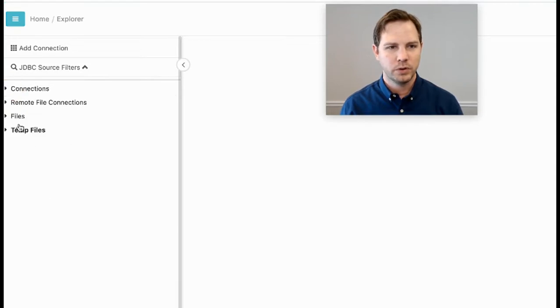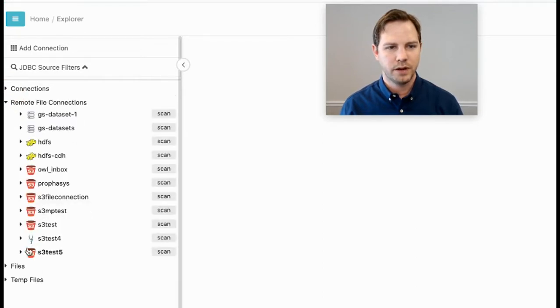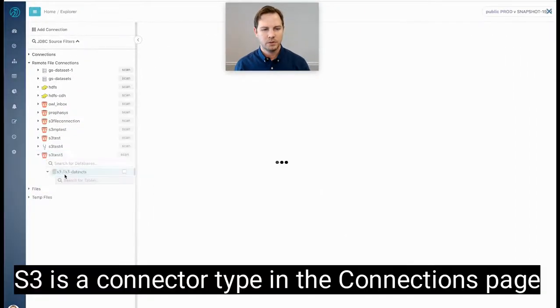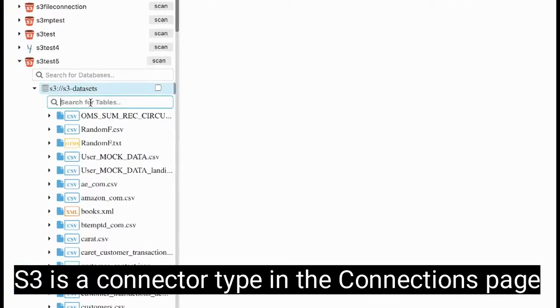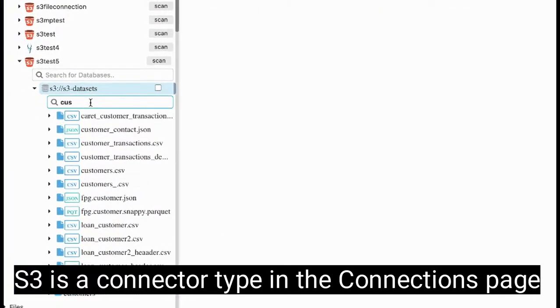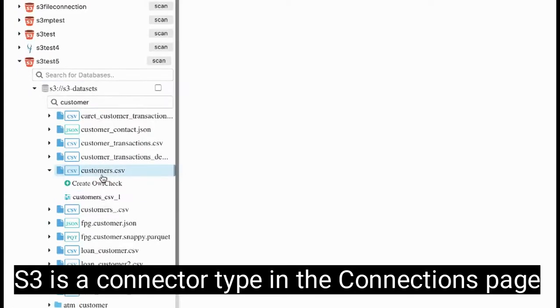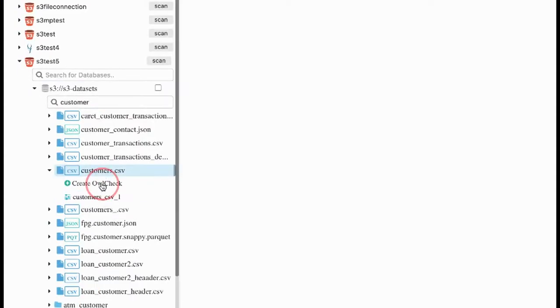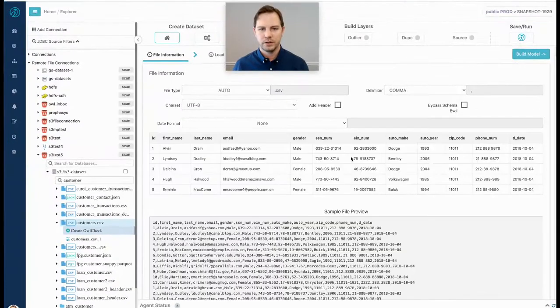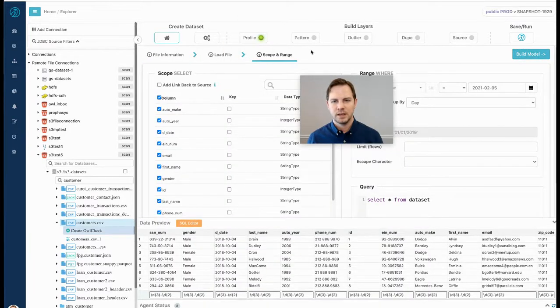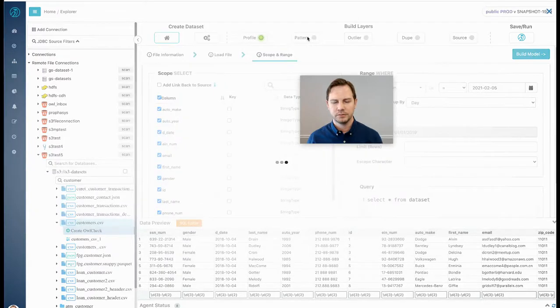So we're going to browse into a file. I'm going to use Amazon's S3 as a bucket, and I'm going to look for my customer data. So this is already integrated with an S3 bucket. And open this file, gives me a nice preview of the data. I'm going to accept the way it looks. And now I'll jump into the pattern section.